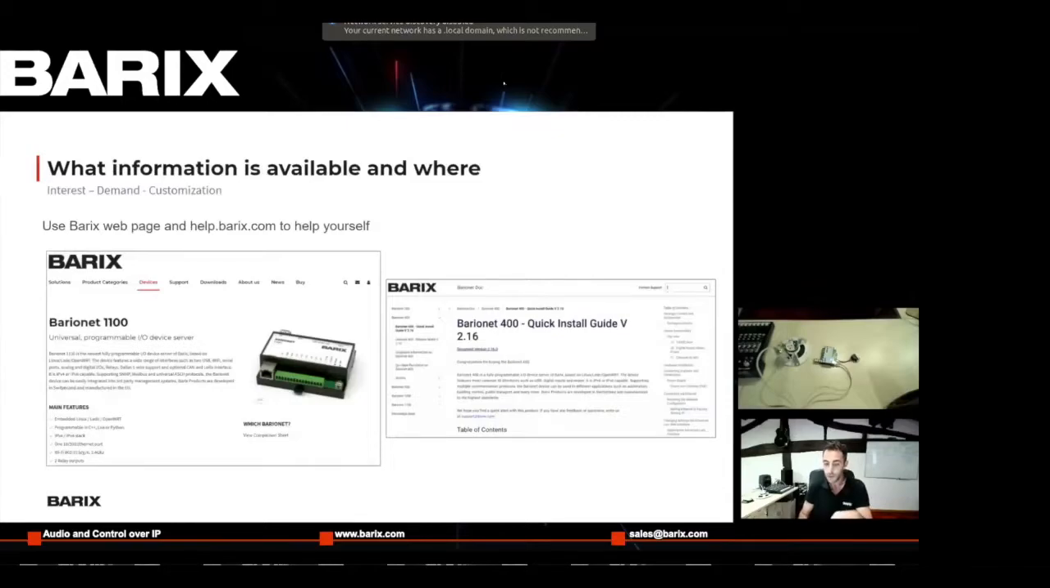Where can you find information? Well, the first source of information, of course, is our website, where you have descriptions of the device, and you have the datasheets to be downloaded in the download area. Firmware updates are also available for you. Or you can connect to help.barix.com, where we are publishing our quick install guides online.